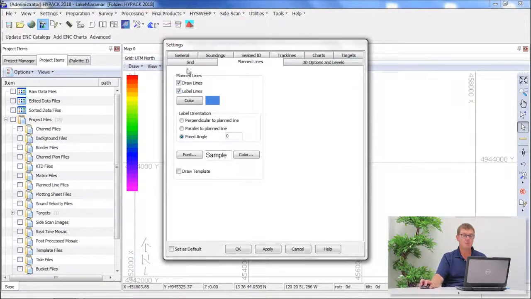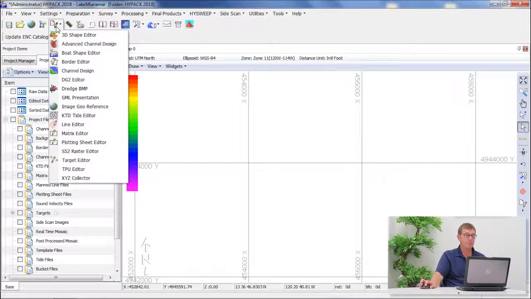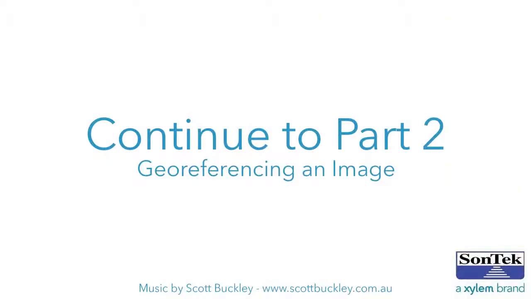I think that's probably the only features I want to focus on at this stage under settings. So if we just apply there and then accept those changes, then the next step in the process is going to the editor section.